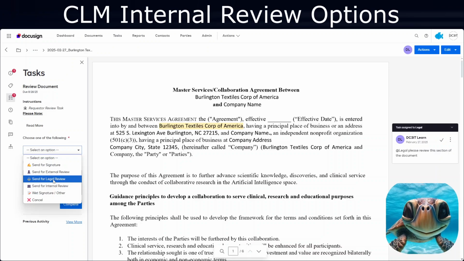What it does do is, just like internal review or even the wet signature, it can take it out of the requester's task queue and direct it to a different internal group's task queue. So that's really what's going on for purposes of internal review. In the legal case, it actually redirects it to a step that looks just like this. And then legal has to act on it.